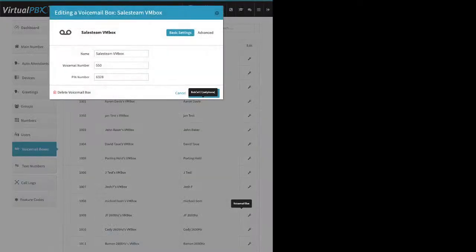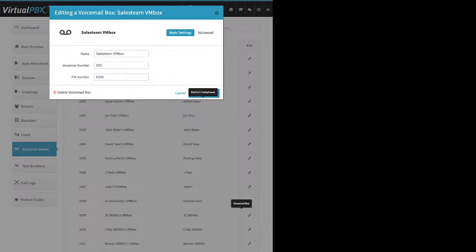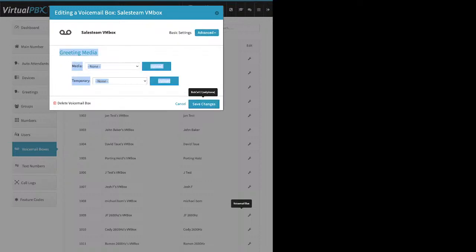After that, you can click on the wrench icon here, click to Advanced, and Reading Media. This is where you would upload a media file. Now, the basic information here, right, you can use this, call into your main number, hit *97, enter the voicemail box number and the PIN number, and then you can record it over the phone if you want to do it that way. Otherwise, you would upload a file.